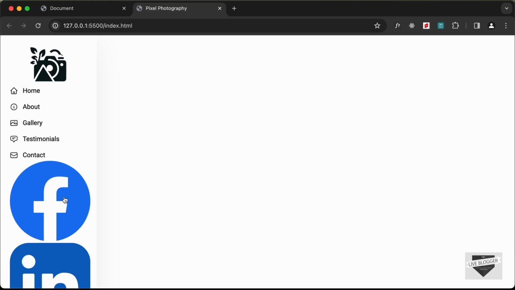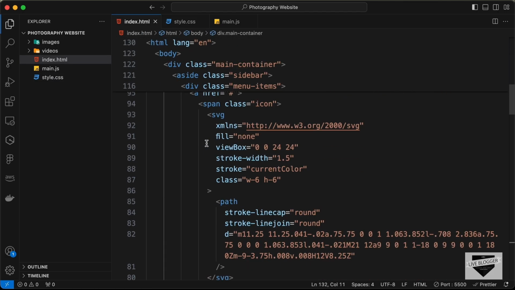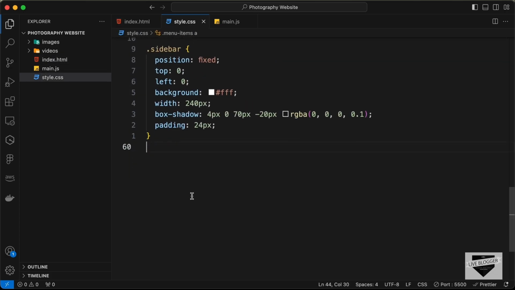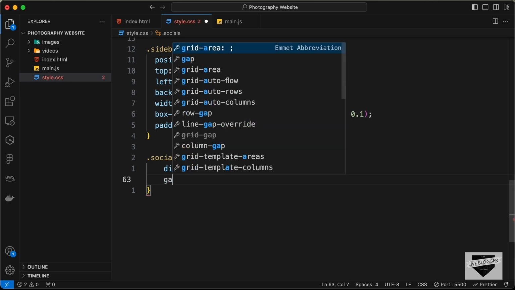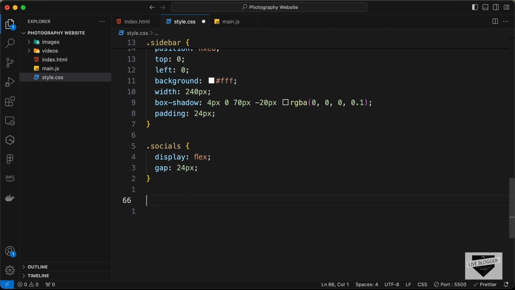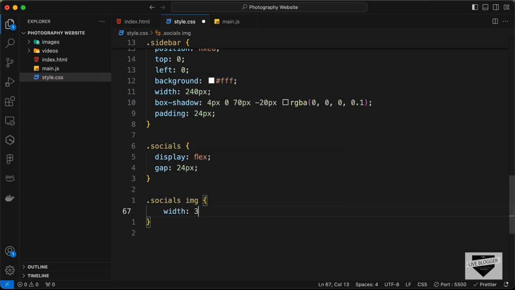Right now let's style these social media icons. So for that we have this division with the class of socials. So here we have this division. So let's type socials and let's set the display to flex, and let's add a gap of 24 pixels. And let's also change the width of the images. So let's type socials img, and let's set the width to 36 pixels.